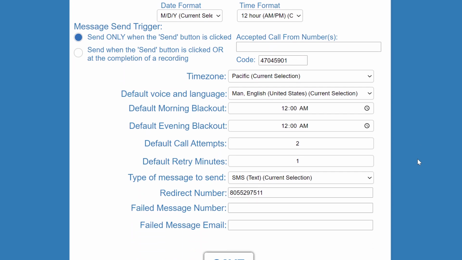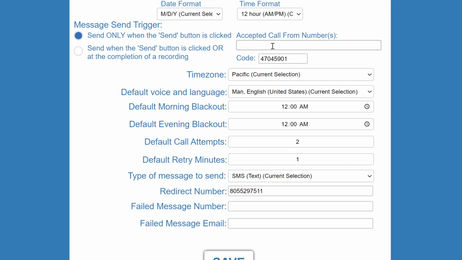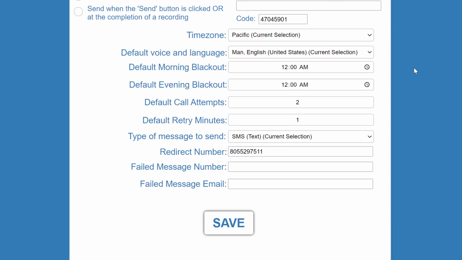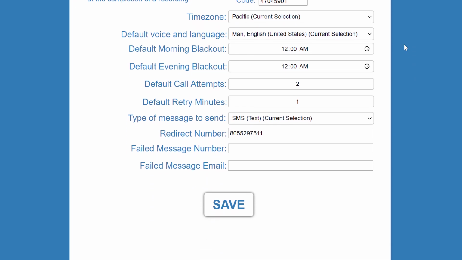Moving down the list of settings here, this next section is used if you want to be able to trigger messages to go out by a phone call instead of by actually clicking the send button. And I think that this particular customer is not using that, but if they are, please let me know and I'll make sure that that's set up correctly for you here. Otherwise, I'll leave this blank. Time zone here is self-explanatory.